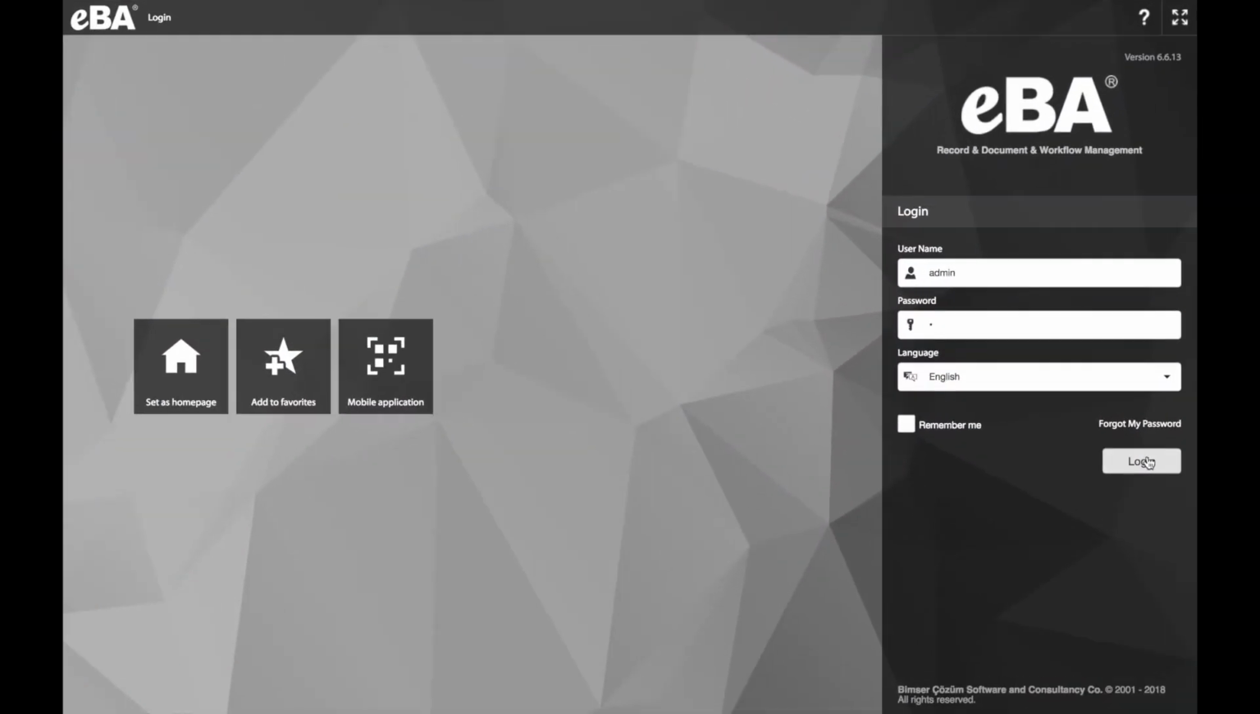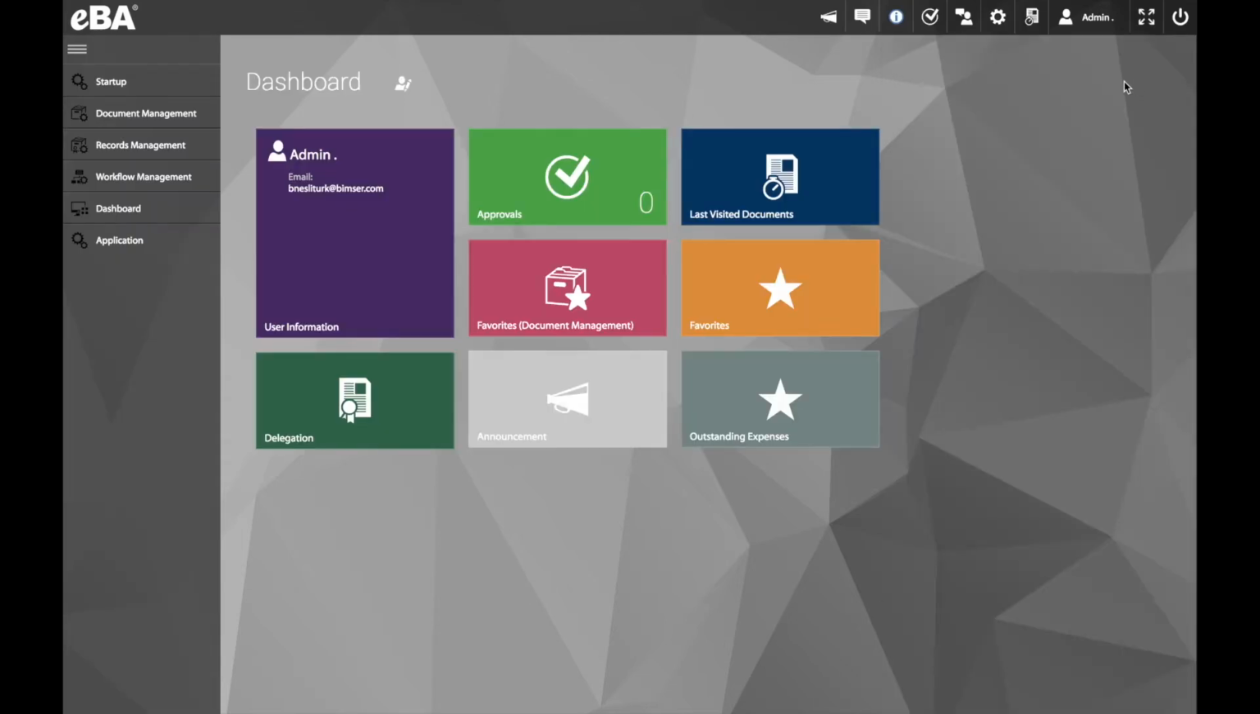Let's get started. eBA is a transactional ECM, an enterprise content management platform, and right now I am entering the system with a username and password. This is how the home screen looks like.